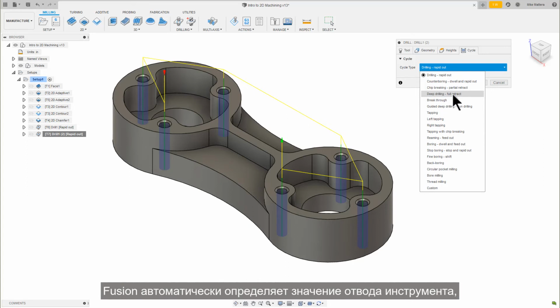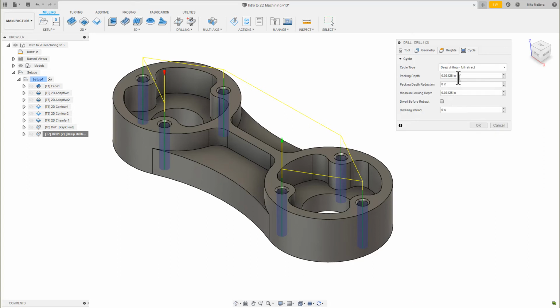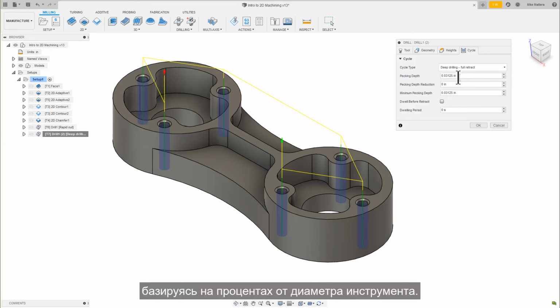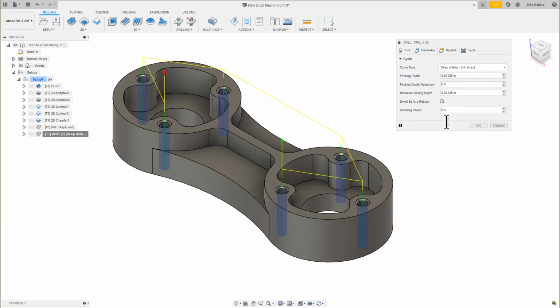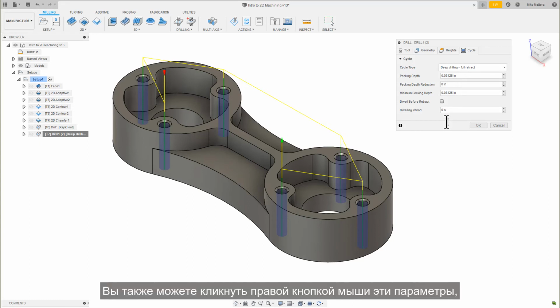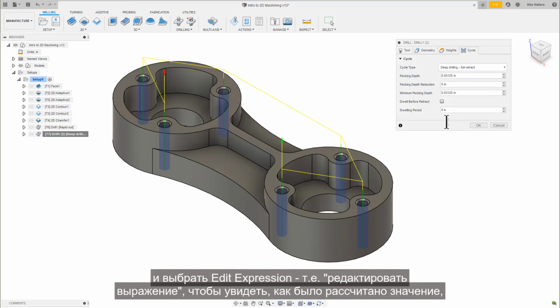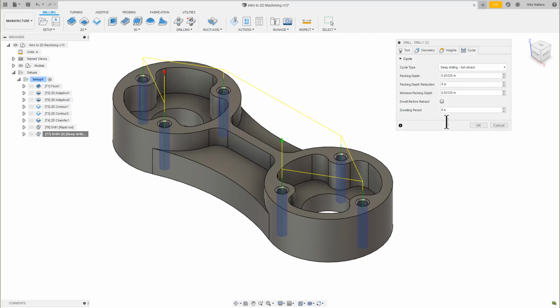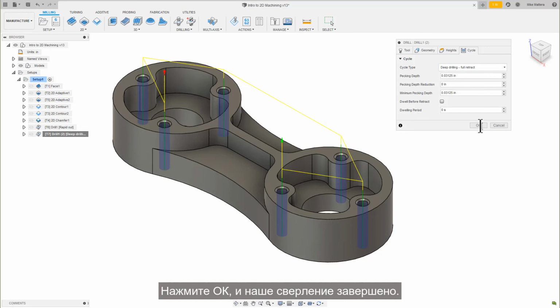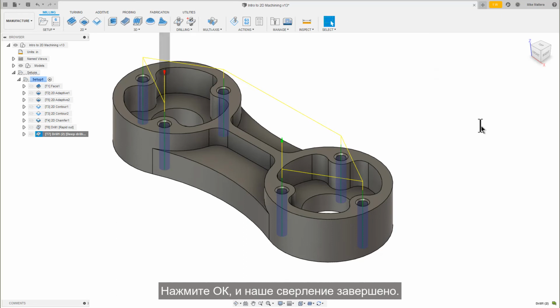Fusion automatically determined the increment peck depth based on a percentage of the tool's diameter. It's the tool diameter times 0.25. You can change this to any value you feel is appropriate. You can also right-click in these parameters and select Edit Expression to see how it calculated the value. Then, change the expression if you want. I'm going to leave it the way it is. Press OK, and all of our drilling is complete.